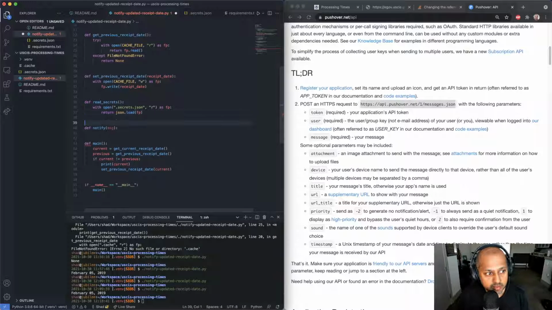I'm not going to bother with any error processing. We'll assume the secrets.json file is there. If it doesn't work, it will fail with file not found, and then you should create it and populate it with the correct information. Okay, back to our notify.